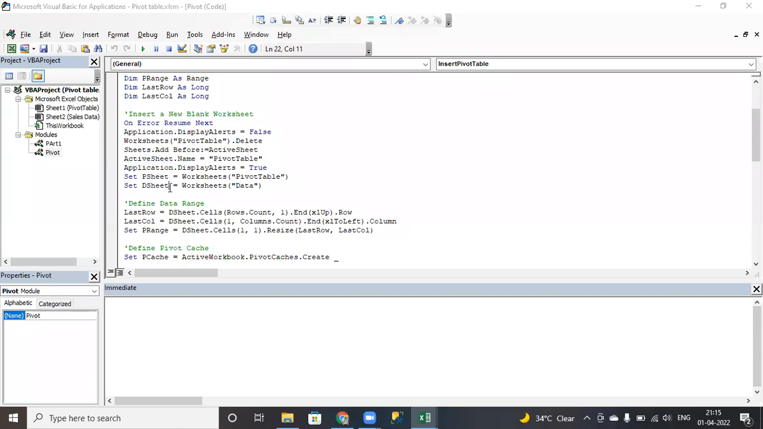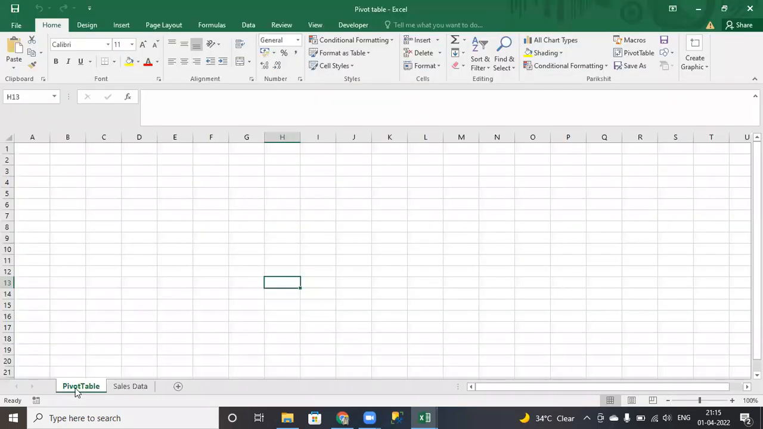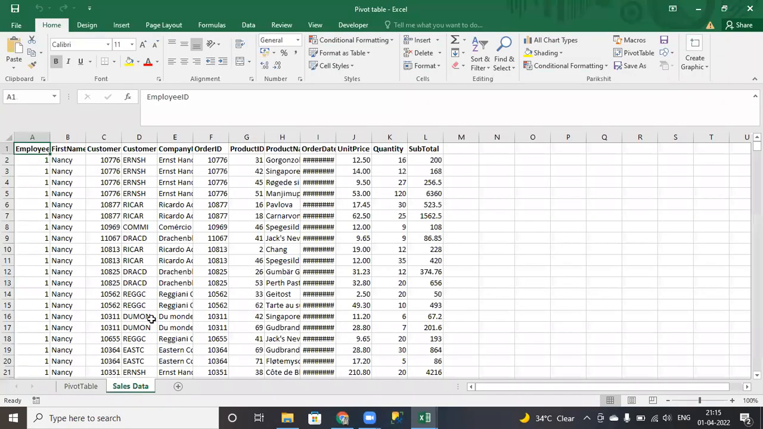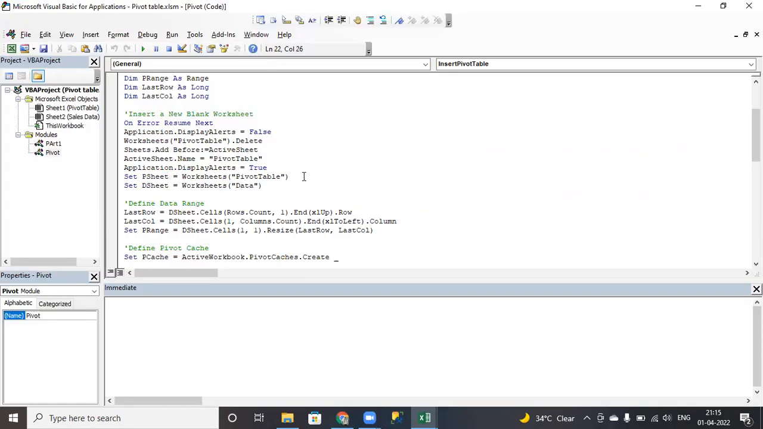Now I have set the object. Worksheet pivot table means this sheet is equal to P sheet, and sales data, I'll say sales data.